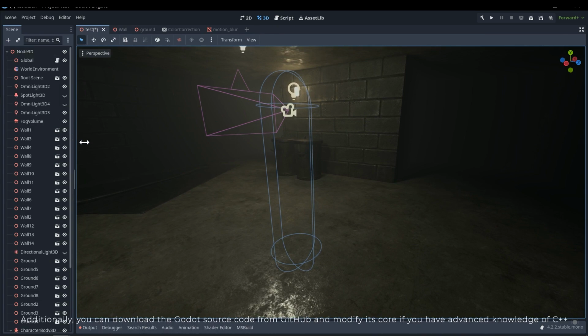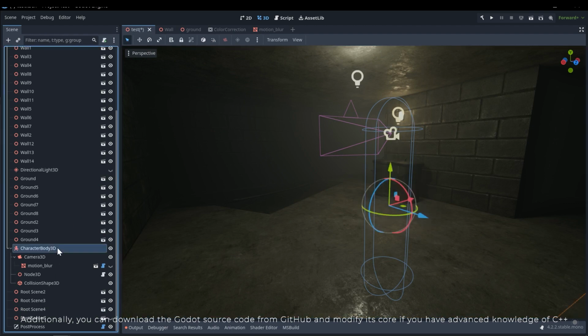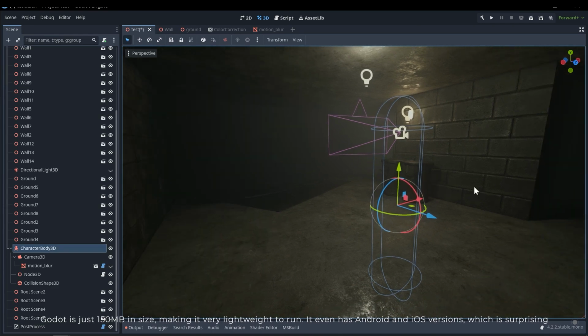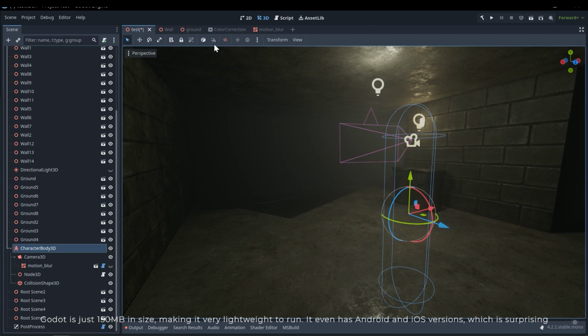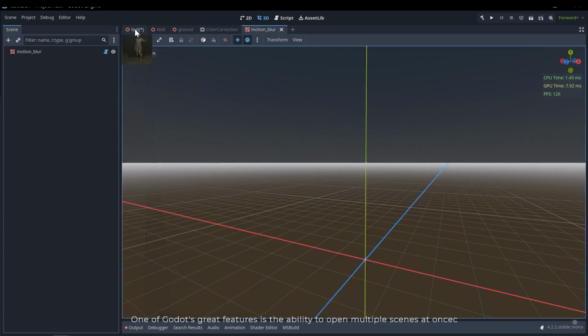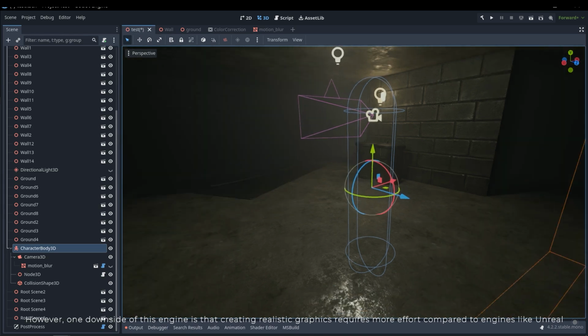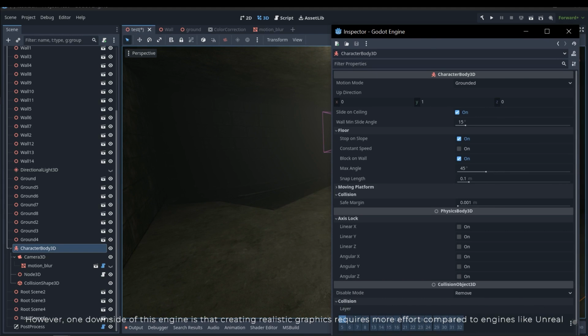Additionally, you can download the Godot source code from GitHub and modify its core if you have advanced knowledge of C++. Godot is just 150 megabytes in size, making it very lightweight to run. It even has Android and iOS versions, which is surprising. One of Godot's great features is the ability to open multiple scenes at once. However, one downside of this engine is that creating realistic graphics requires more effort compared to engines like Unreal.